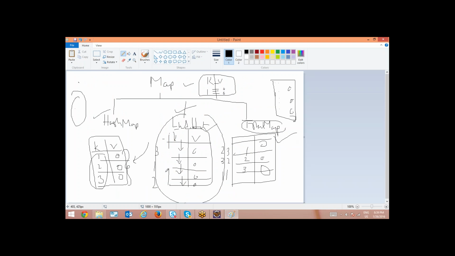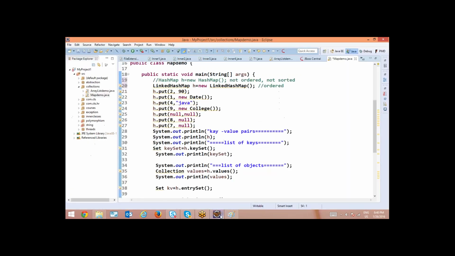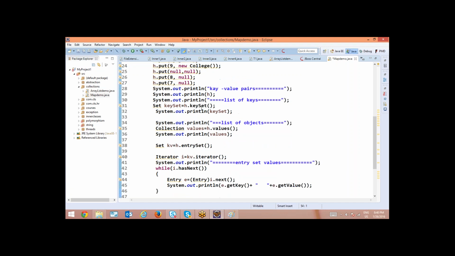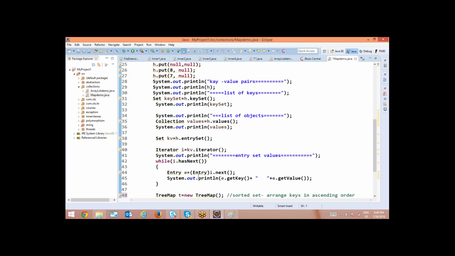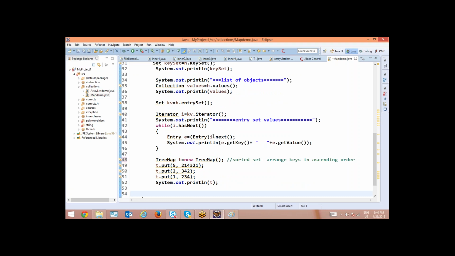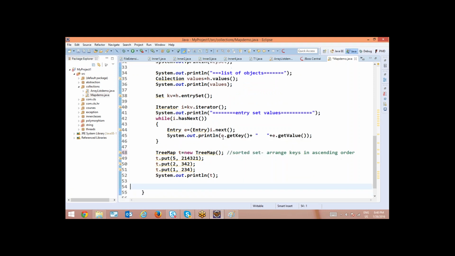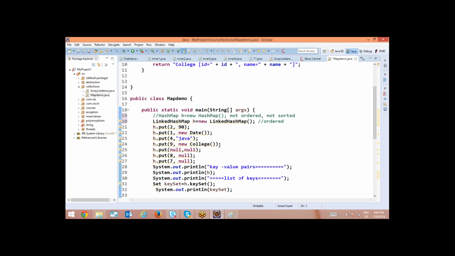So usually in interviews, they will ask like that. What is the difference between hash map and tree map? And what is the difference between hash map and linked hash map? And they will question about these methods: how to get all the keys, how to get all the objects, how to get entry values, key and value pairs. This type of question they may ask.